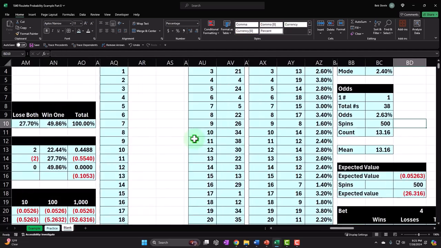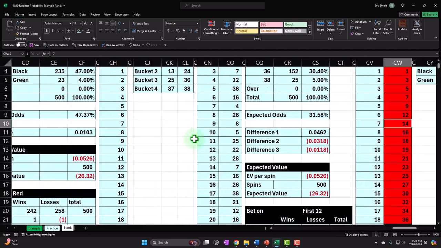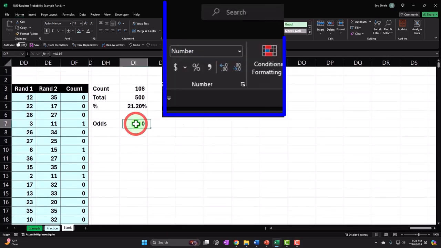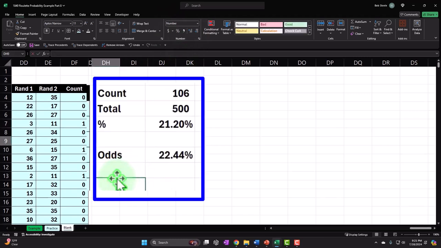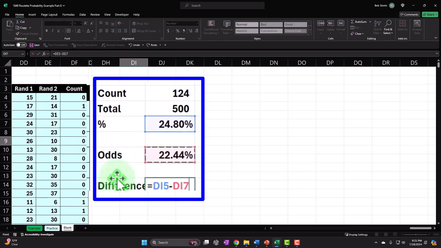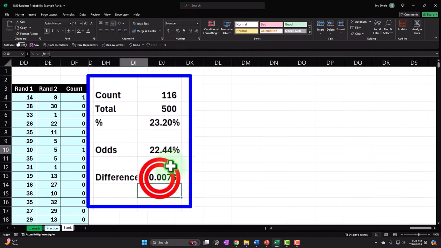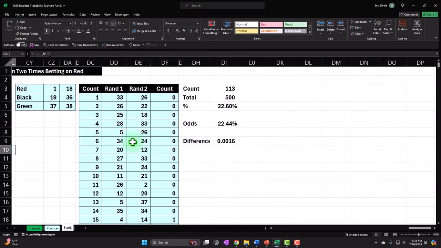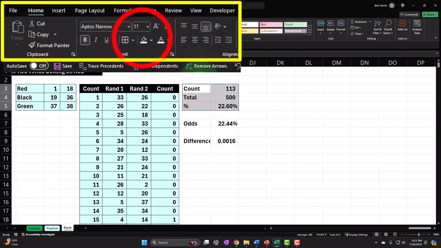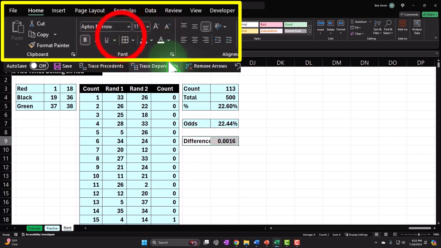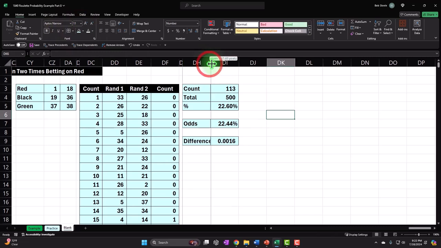And then if I go over, so we came out to 22 here. So I can say, all right, let's percentify this, add some decimals. So the difference is going to be equal to this minus this. So you can see our odds, if I add some decimals and keep on running this, should be sometimes positive and sometimes negative, and we're basically hovering around that area. Let's make this blue and bordered. Okay, so there we have it.